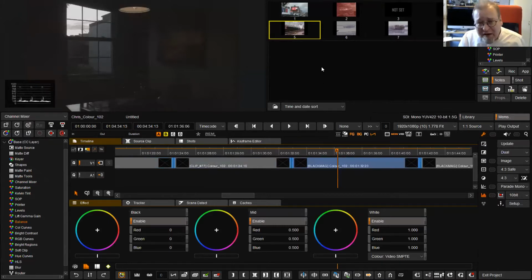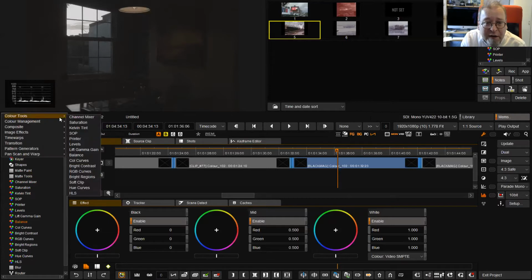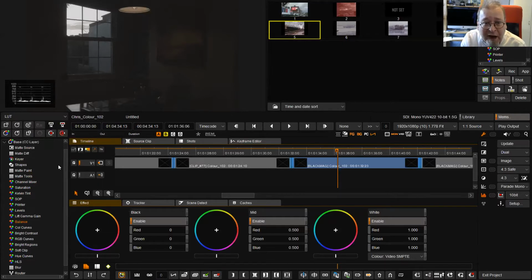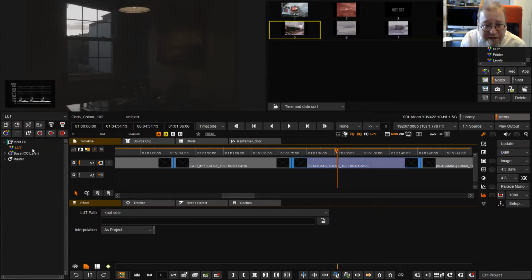So we talked about this last time. We made the whole timeline LUTted last time. And what we can do with this is we've only got 2 shots that are log, so we just want to make these 2 shots LUTted. We can come up here to where it says channel mixer and go to color management and LUT. What we can now do is add an input effects node, and it says LUT.